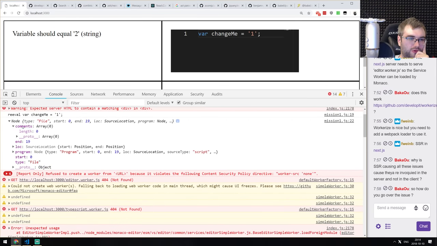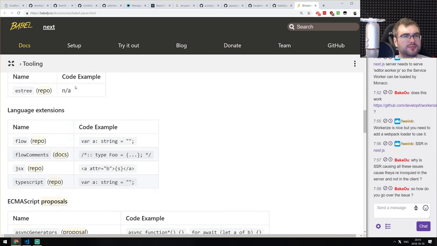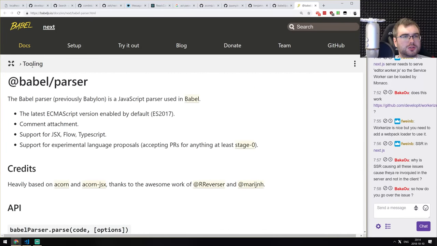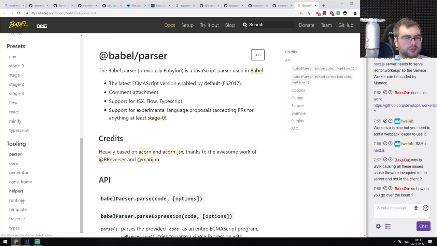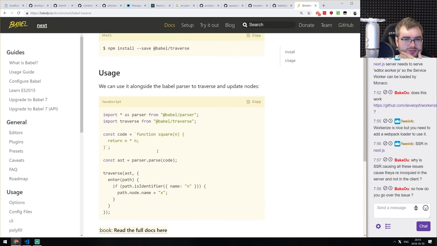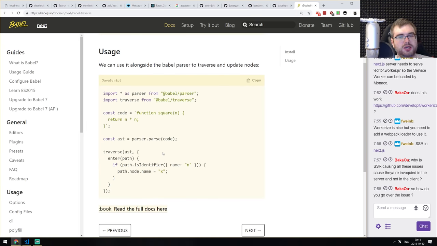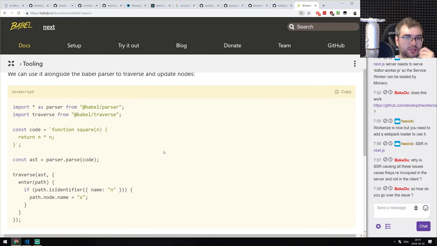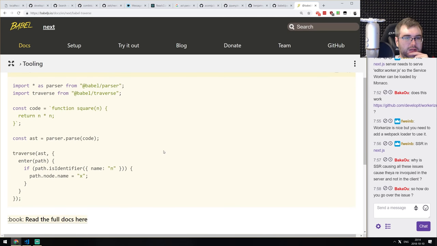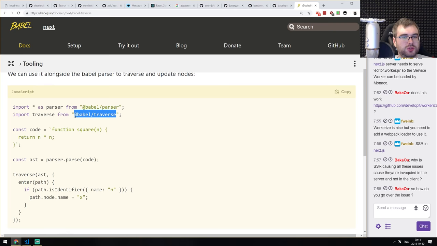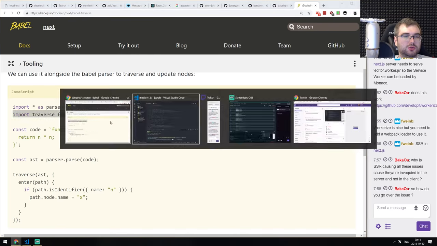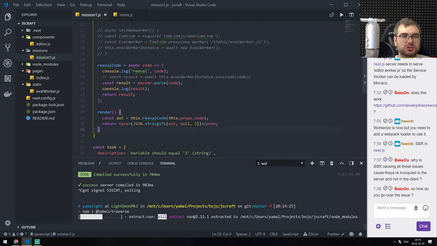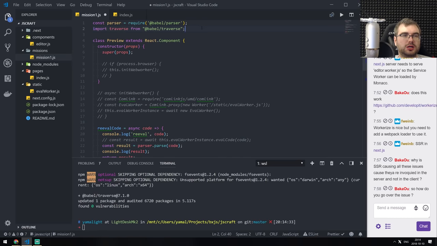So we could probably use some tooling, it's smaller maybe, tooling parser core generator traverse. Yes, there was this traverse thing that would actually help us traverse the code, right? So I guess we should use that as well. So basically our thing is gonna run on a Babel toolset essentially. So we're gonna import traverse.